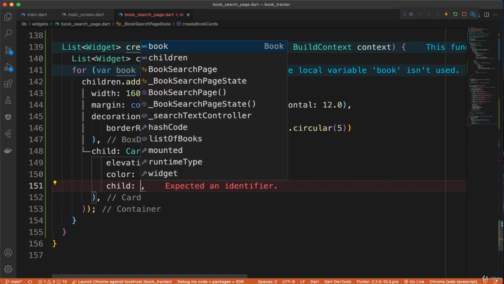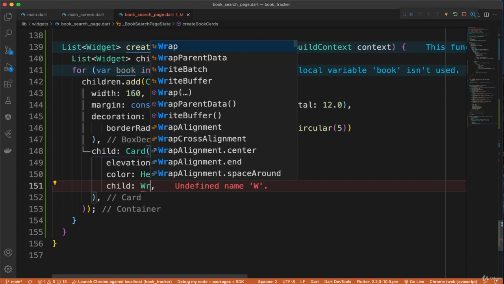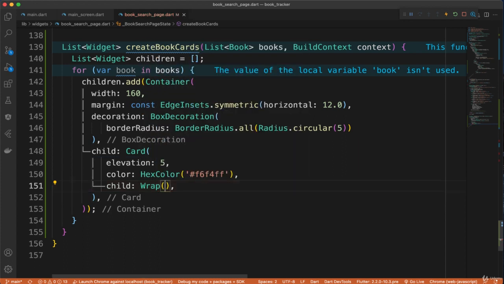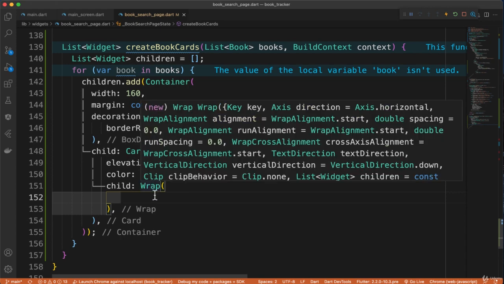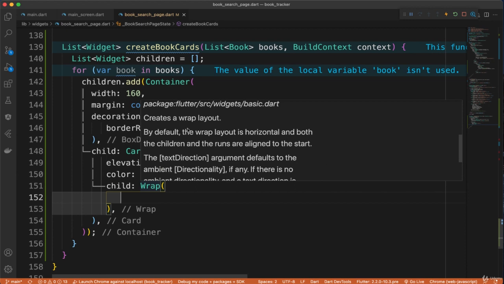And here is where I'm going to pass a new widget you may not have seen called the Wrap. The Wrap widget allows us to wrap, as the name implies, something that we want to have a little bit more control over. If you hover over here, you can see there's a lot of properties we can pass for a Wrap widget. We can do wrap cross alignment, text direction, all sorts of things. You can read more about it. It says by default the wrap layout is horizontal, and both the children and the runs are aligned to the start. So everything starts from the left.